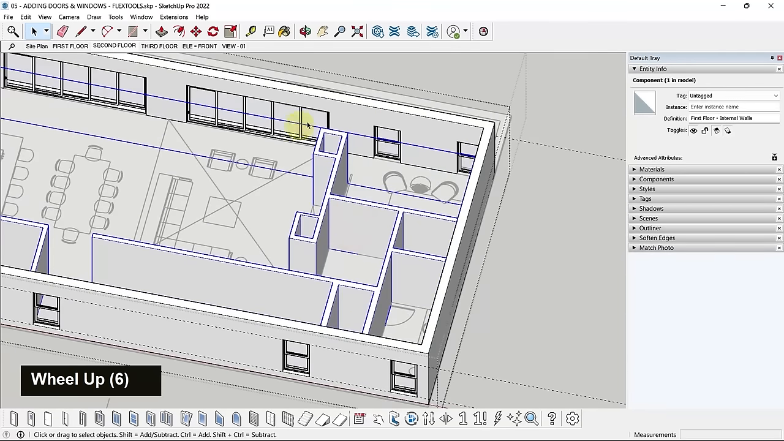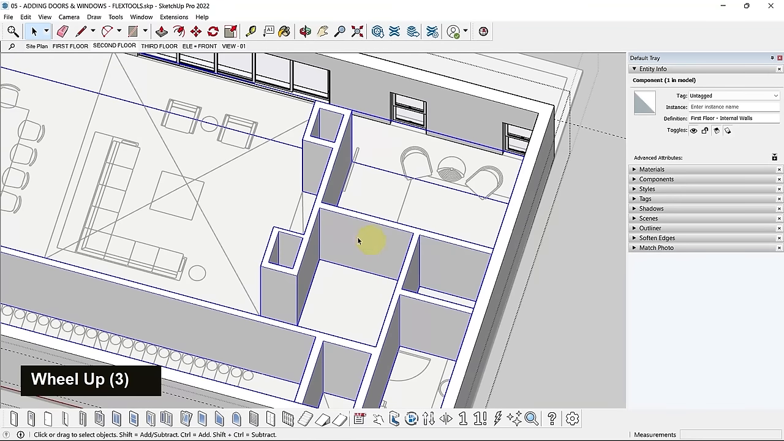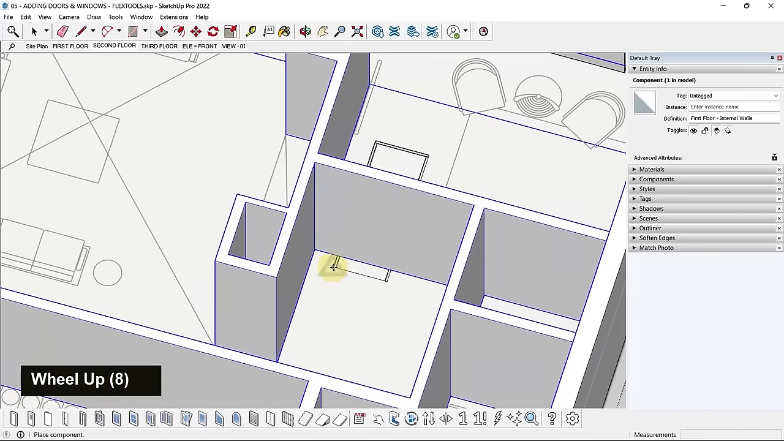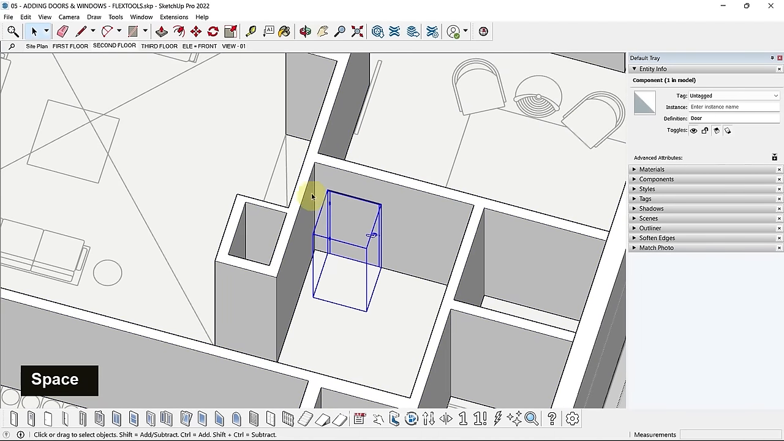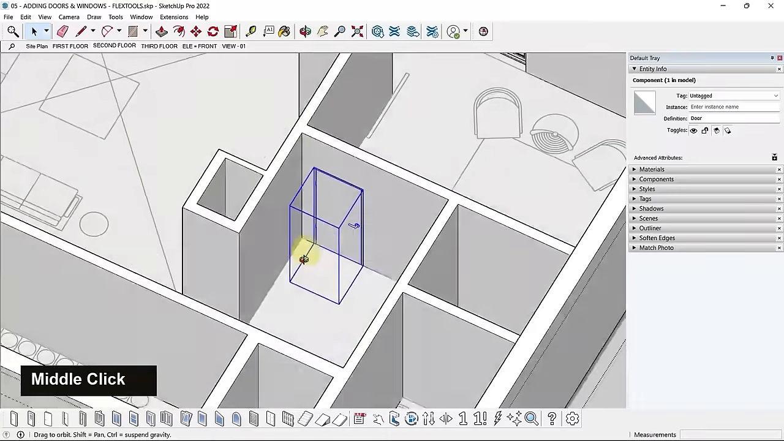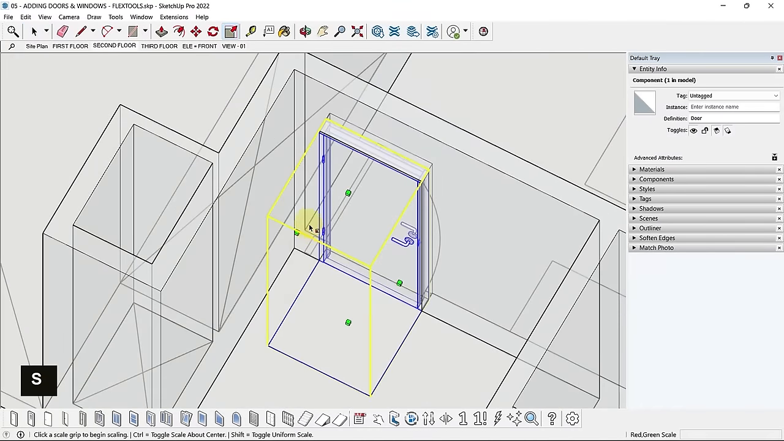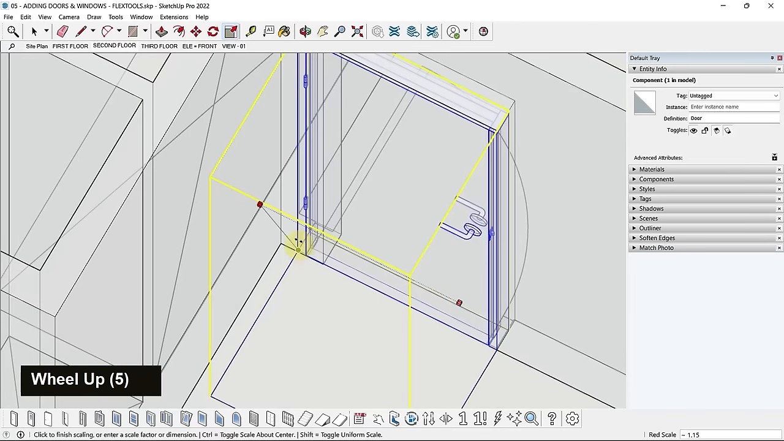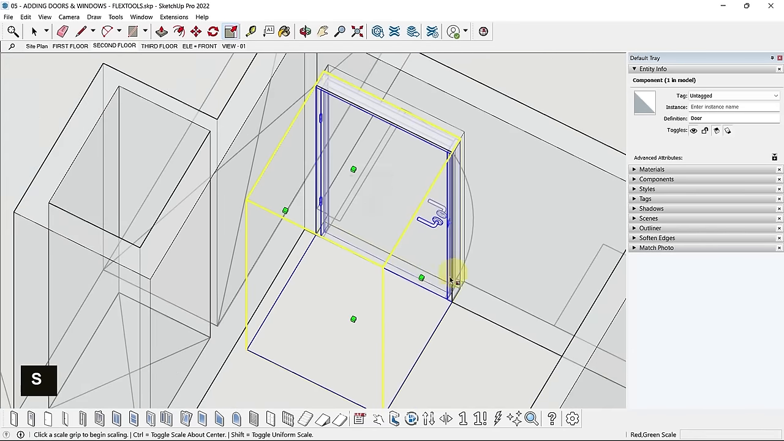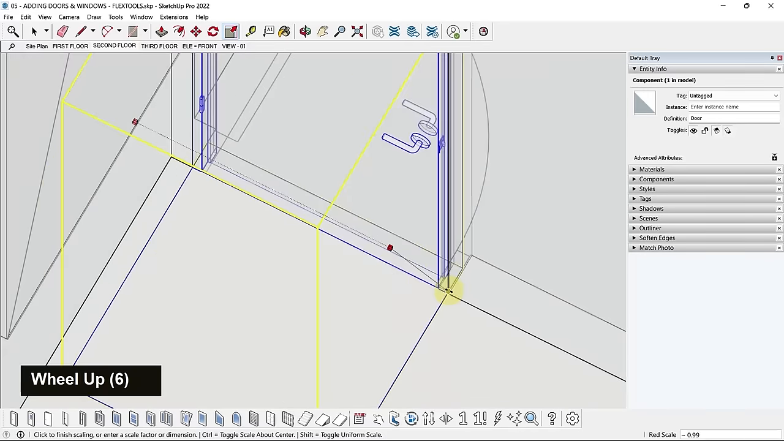So always make sure you add your doors on components and not on groups and not inside the group or the component as well. So let's click on door and place it now. Alright, so now it should work more efficiently even in the future as well. So now let's scale this to this edge. And let's scale this to this edge here.